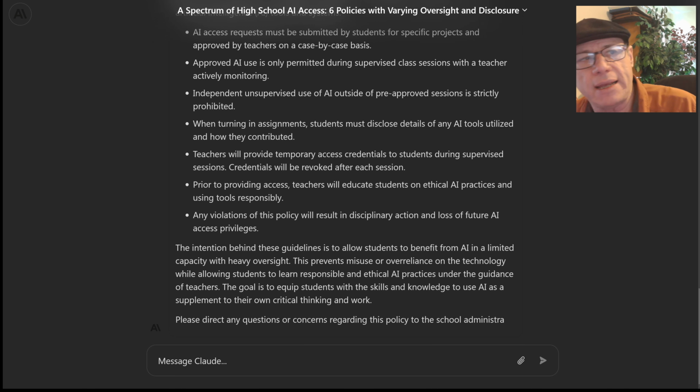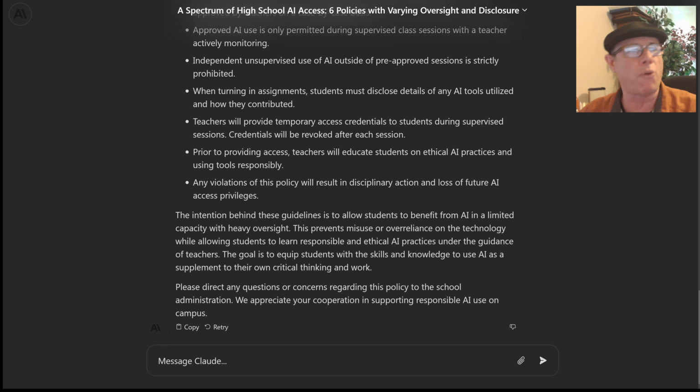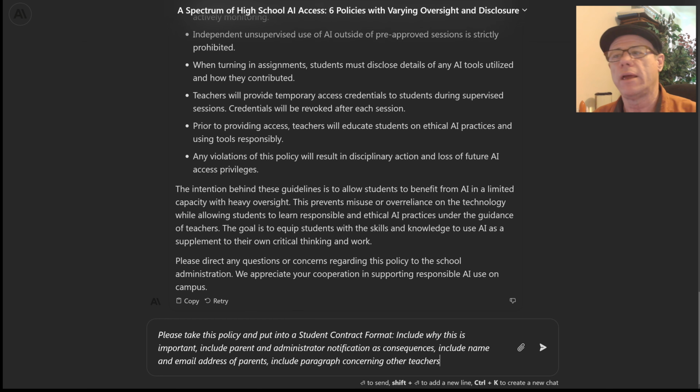Now, the next thing we need to do, and I think this is probably the most important part of preparing our classroom for AI, is we need to generate a student use contract. So again, to create the student use contract, we're going to use an AI agent to write this contract for us. Now, here's the prompt. I've also included this prompt in the description. Please take this policy and put it into a student contract format. Include why this is important, include parent and administrator notification as consequences, include name and email address of parents, and include a paragraph concerning other teachers.